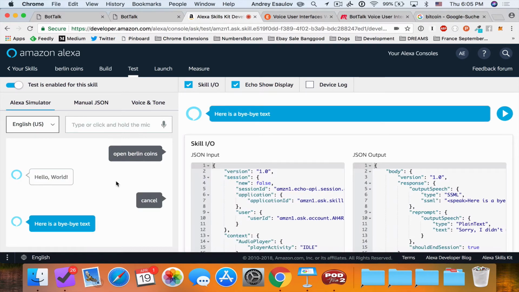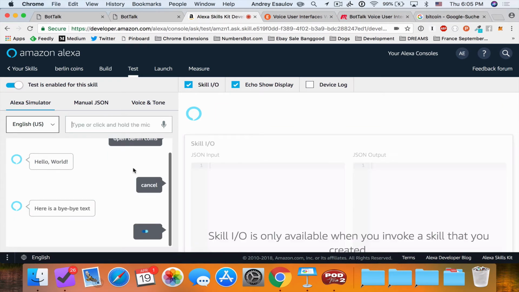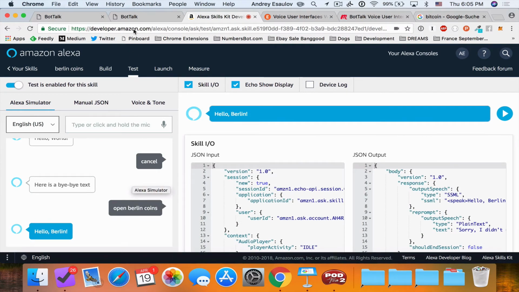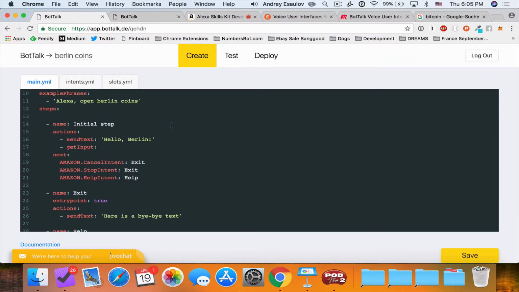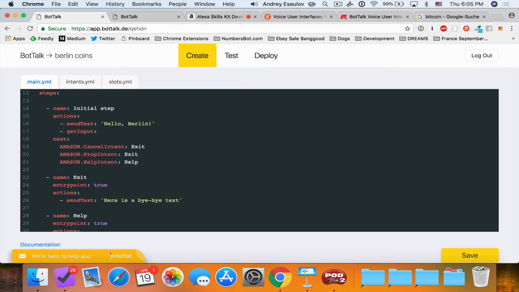And then here's a bye-bye text. Open Berlin coins again. Hello Berlin. Here you go. So you can actually start writing your skills right away. But for you to do that, you've got to understand the basics of that.